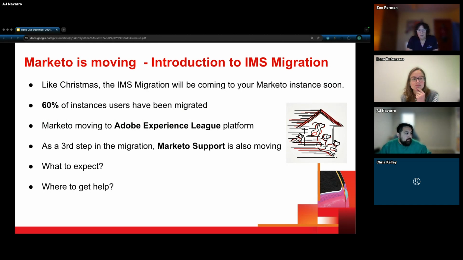So it's moving from its old traditional Marketo platform. As part of this migration, which is actually the third step, Marketo support, your support tickets will also be moving over to the Experience League. So we're going to run through what to expect and where you can get help along the way. If you're either an A or a B, you haven't started migrating, or you're midway through migrating. And for those of you who haven't started the journey yet, we're going to show you some insights of what to expect, how it'll look, and what you can do to help the migration go along the way.